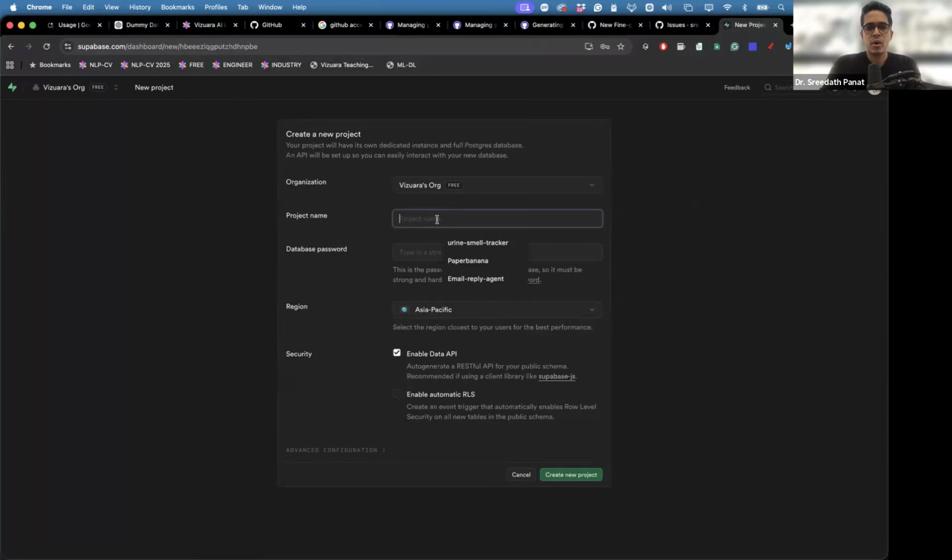So here I will name the project, what should I name? Email reply agent v2 demo. So just go to Supabase, log in using your username and password, or Google, I think that will also work, or GitHub. Once you are here, just let me know. You have to create a new project. You will have to create one organization. I think there will be one organization available for you to create for free.